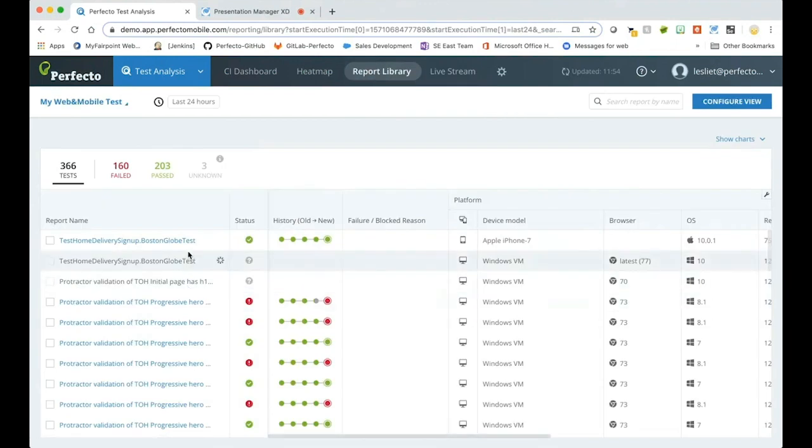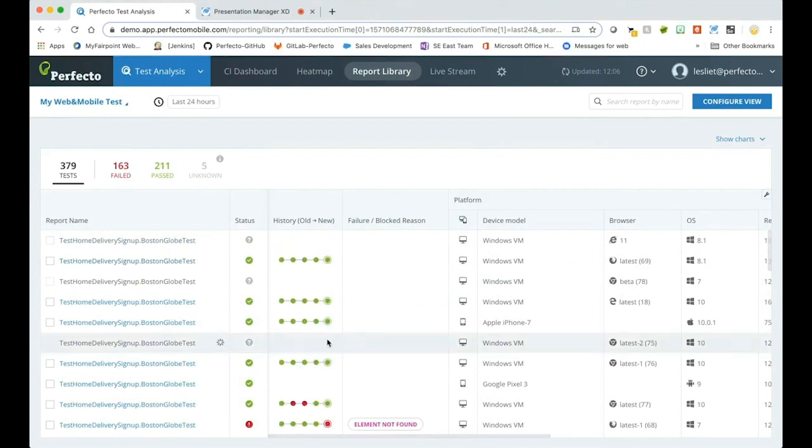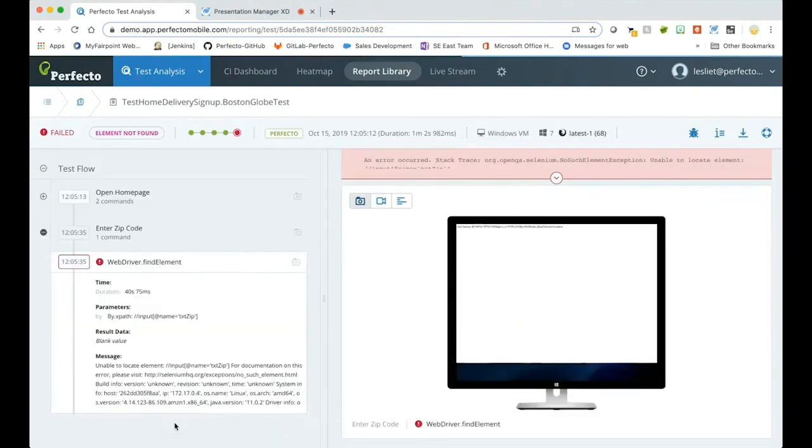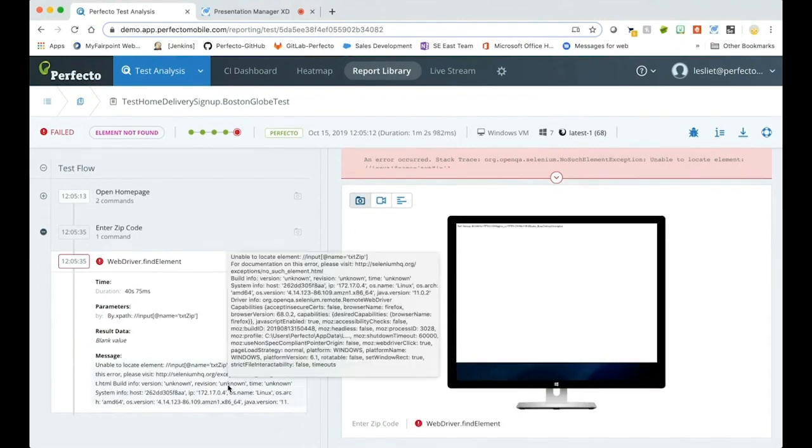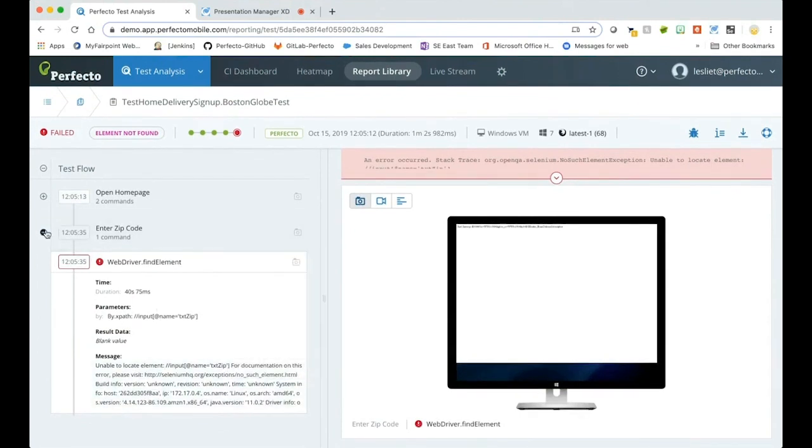And then here, let me refresh this, and you should see a bunch of my tests running or coming to conclusion with the actual run itself. For this particular one, Firefox latest minus 168, it looks like I had an element not found. If I wanted to drill down and look at my test, it looks as though my WebDriver element within the enter zip code didn't like it.